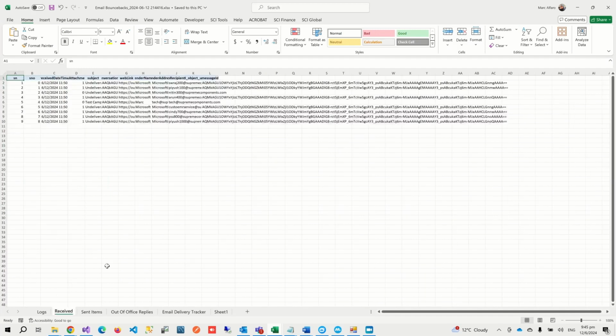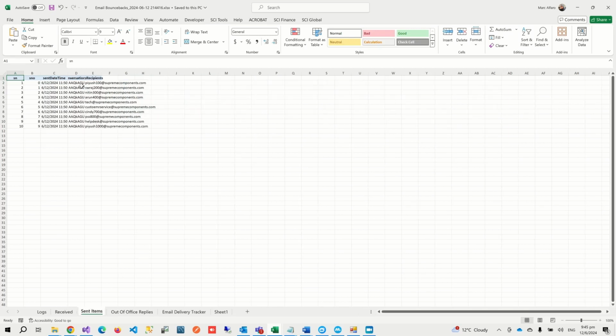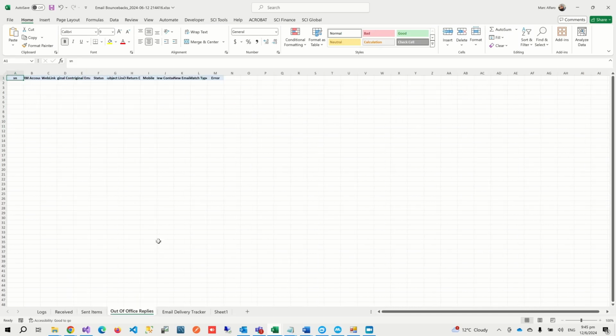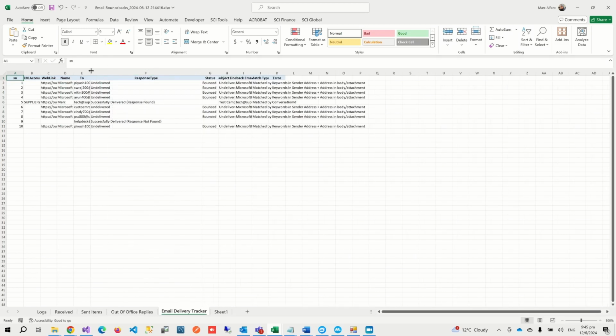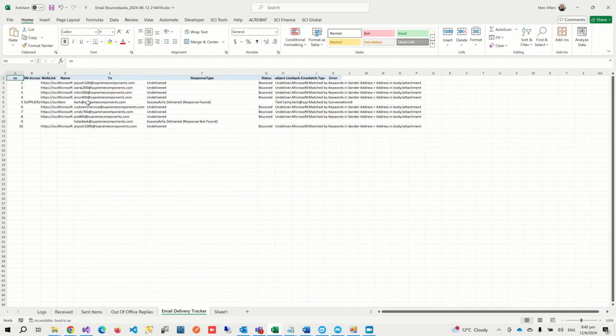For the received items, these are the received items in the inbox. Sent items, so that was your campaign. It's the recipient. Out of office, there were no out of office replies. And finally, the email delivery tracker. So this is the final report, the consolidated report.